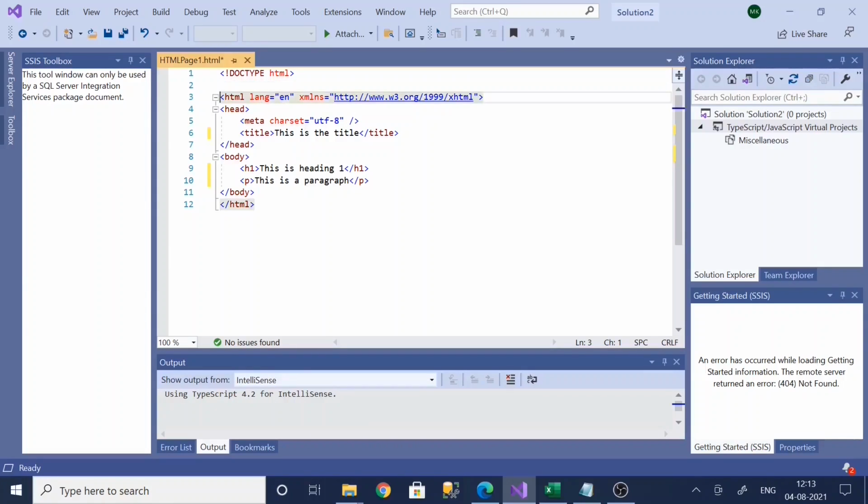Now we have HTML tags. This is the opening tag of HTML, and this is closed at the end of this HTML code. Inside these HTML tags we have the head tag, body tag and other tags. So the whole of HTML is written inside the HTML tags. Here we open the HTML tag, and the language is English, and xmlns is the XML namespace. This is used to resolve namespace conflicts, and when you declare this HTML5 document, this will automatically show up here.